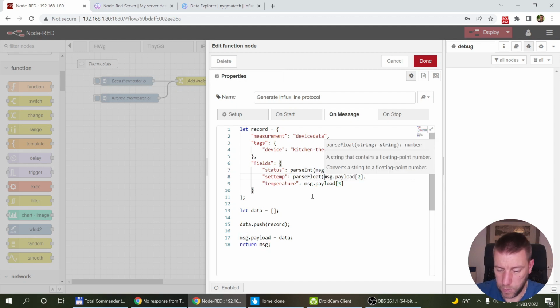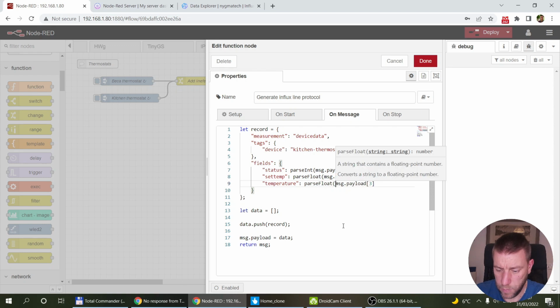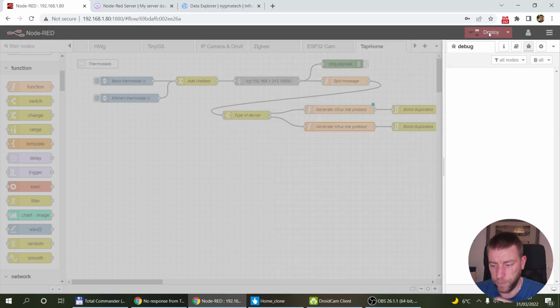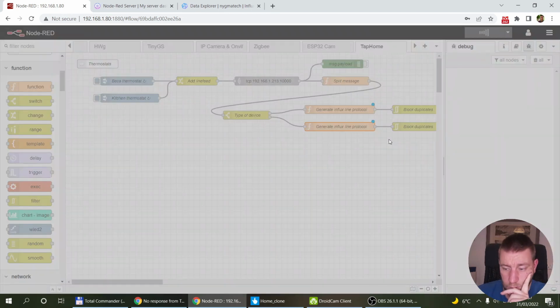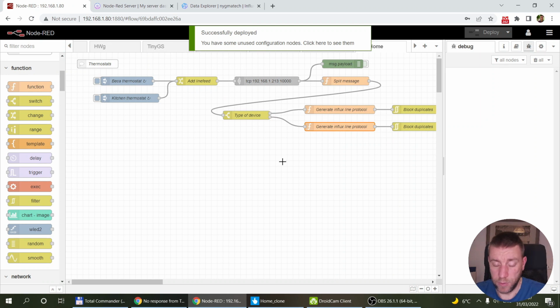Parse float. Parse float. Int float. Okay. Okay, good. So we have done that.